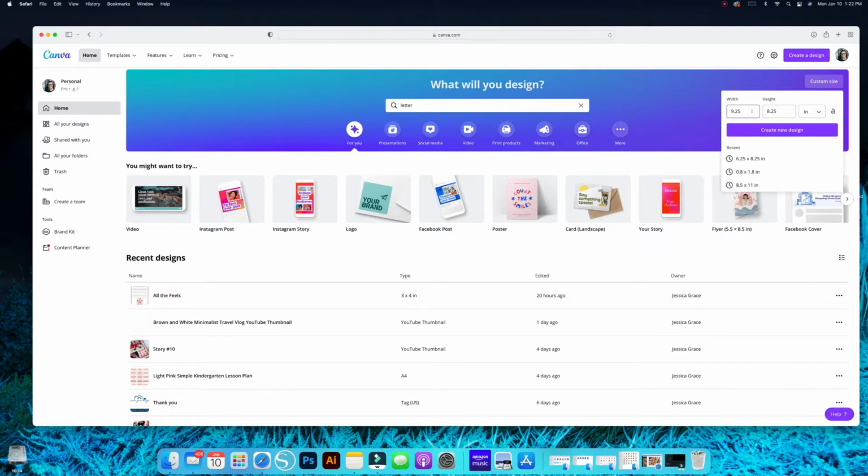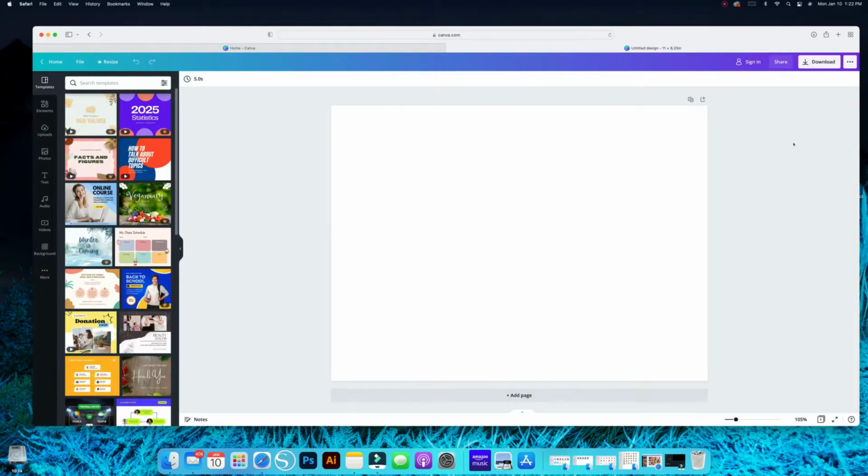So we're going to go ahead and make a custom sized document. I want it to be a landscape 8.5 by 11. And so I'm over here on the right hand side just punching in my measurements and then hitting create. And then here is your blank document.